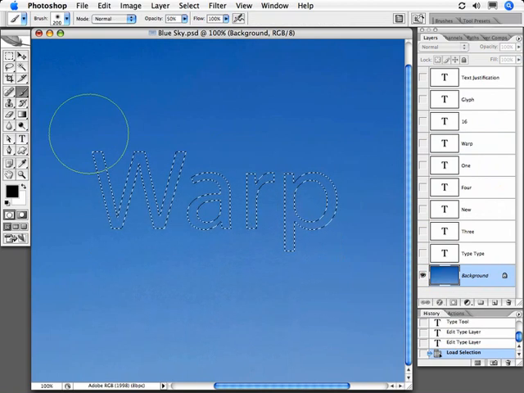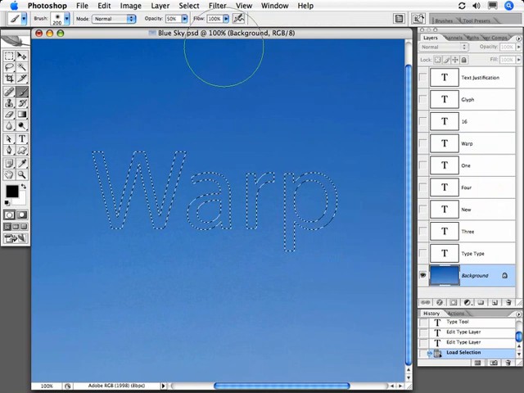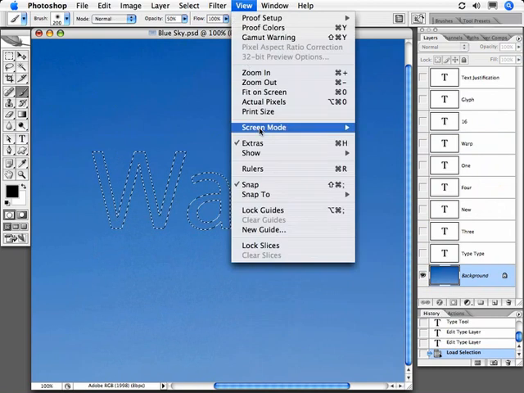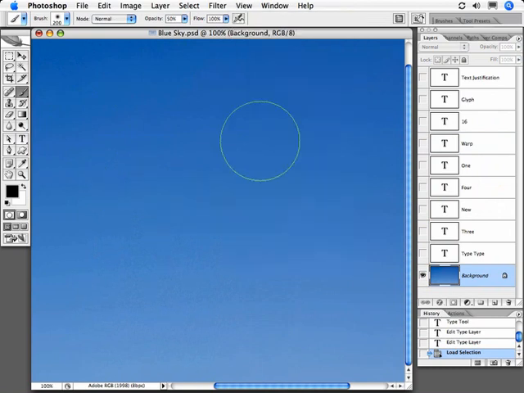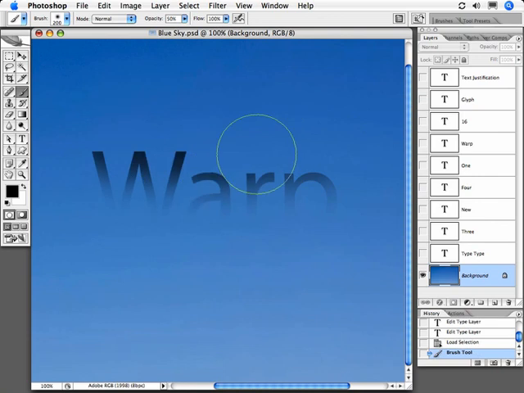Now I'm going to hide these current edges by going under View and down to Extras and click right on that so it's hidden. So now if I go through and paint with my paintbrush, look at the effects I can achieve. I can start to paint into the selected area that the text was in and use it as a mask for painting. So of course that was tip number 9, painting into a selected text region.